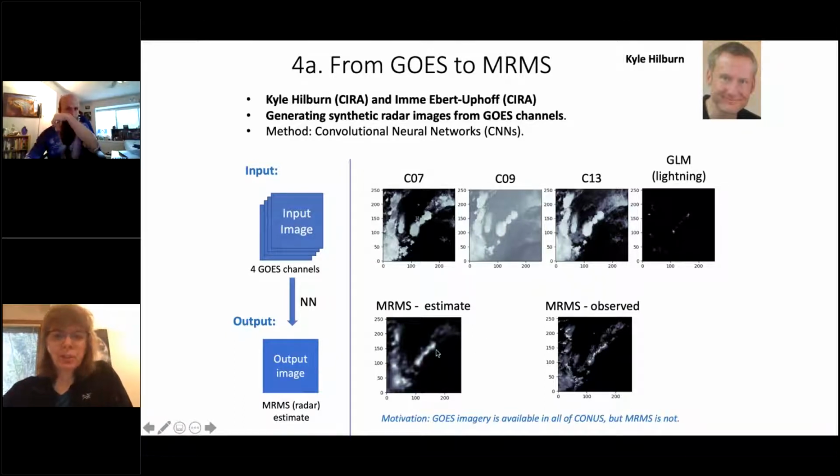So it does a decent job. It's not perfect, but it does a decent job. The idea, of course, is that GOES imagery is available in all of the continental United States, but MRMS is not. So we're thinking it would still be helpful for forecasters to have something like this. And we're still working on making it less blurry.